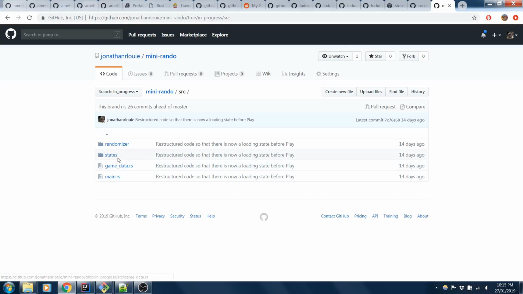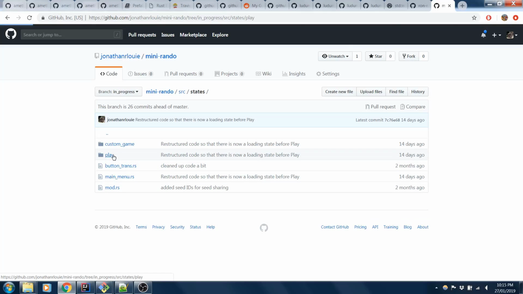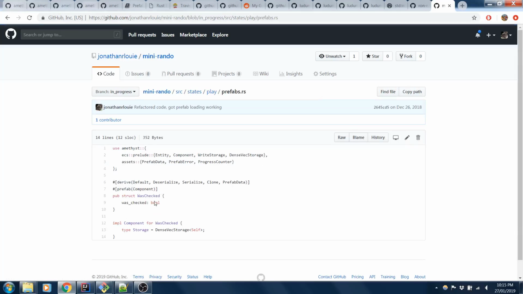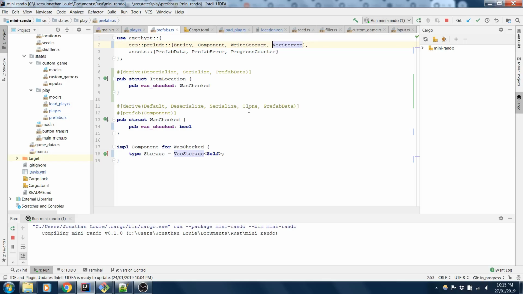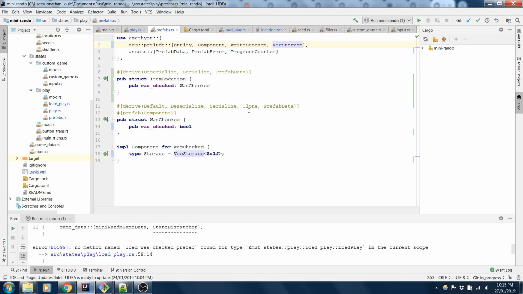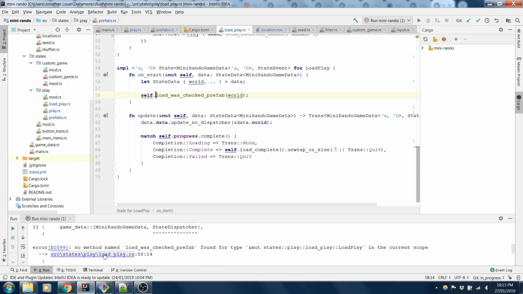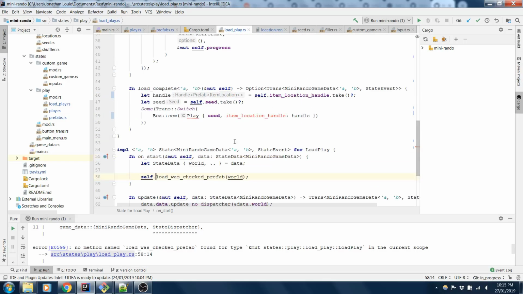I already forgot what I was doing. This, yes. Type storage equals, yeah. Okay, so that's what I wanted to do. Is there... I think there is also just vec storage if you don't want dense vector storage. I'm gonna try that. Oh. Yeah, that would make sense.